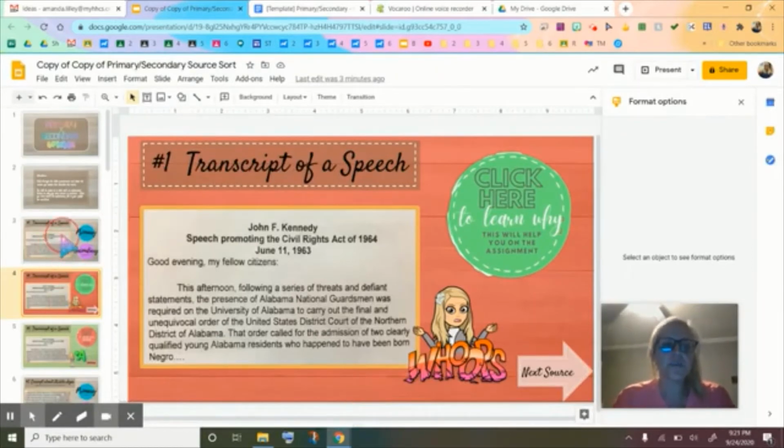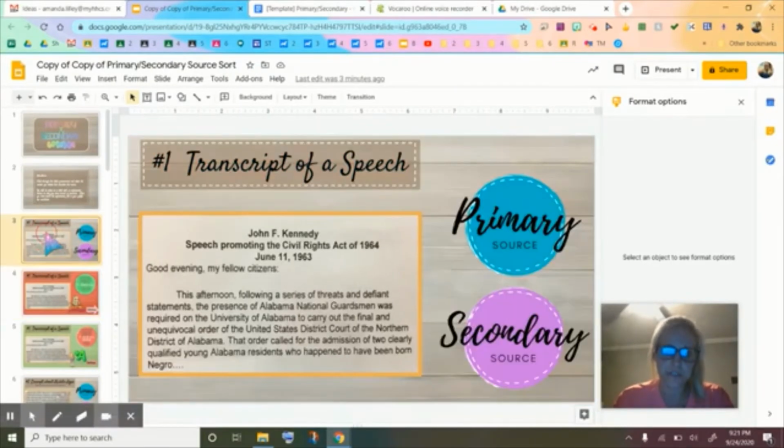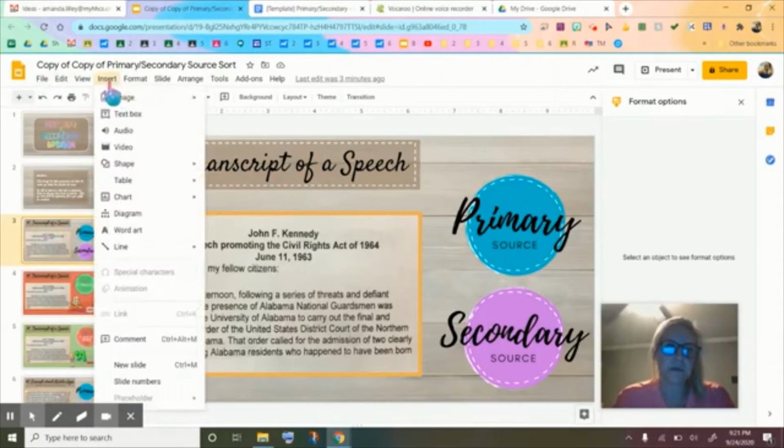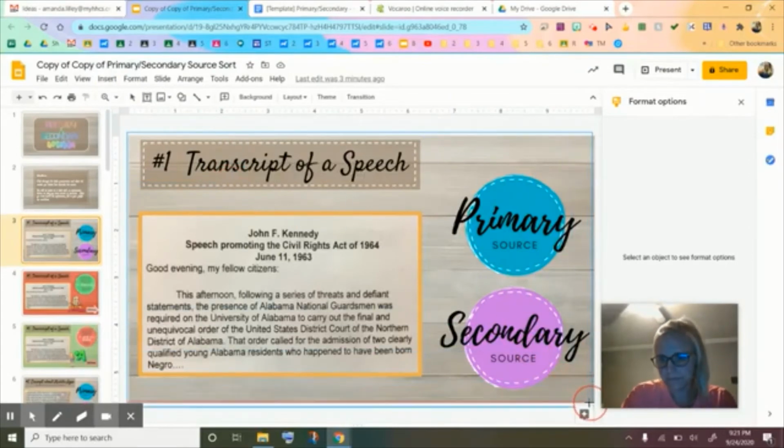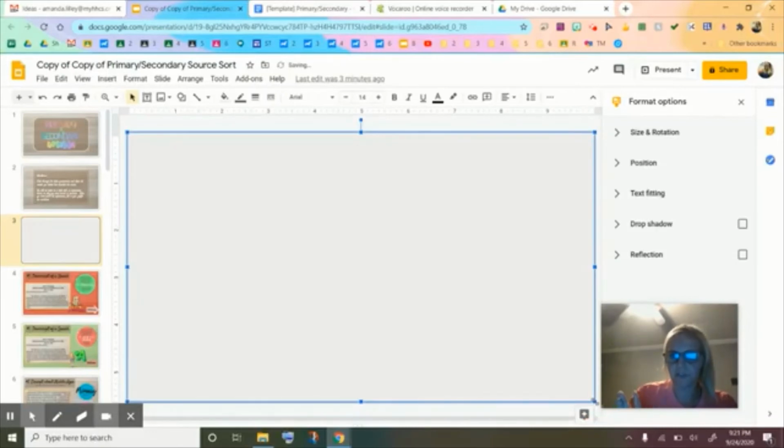So in order to stop it from auto advancing, you are going to insert a shape. You can do it from either way. Then draw it over your entire slide. You want to make sure that the whole slide's covered.